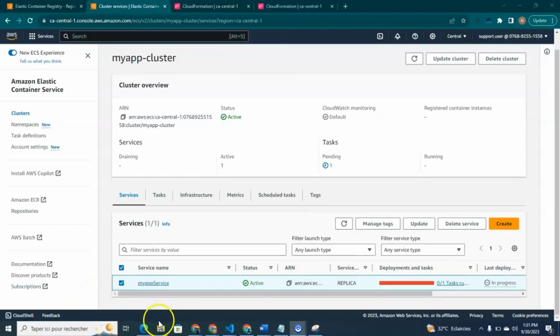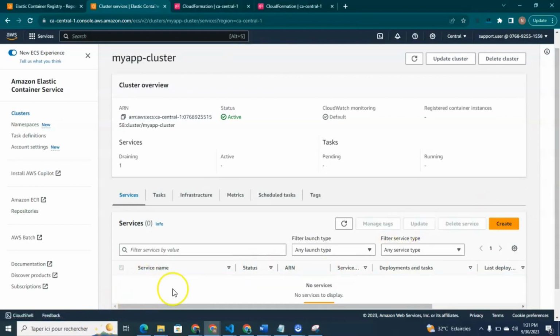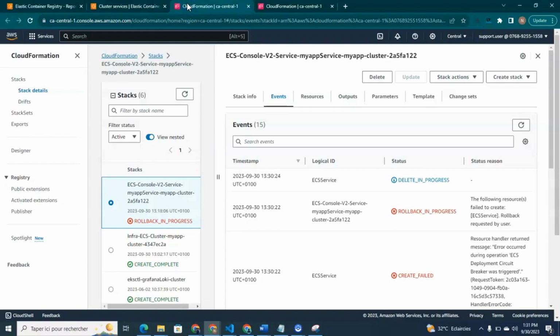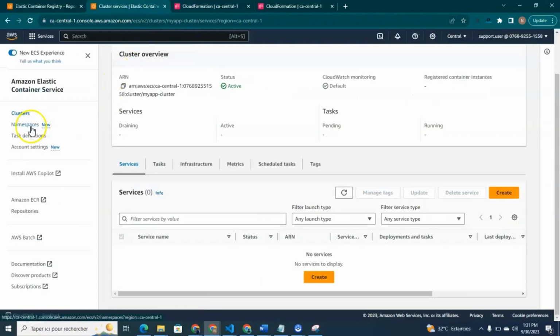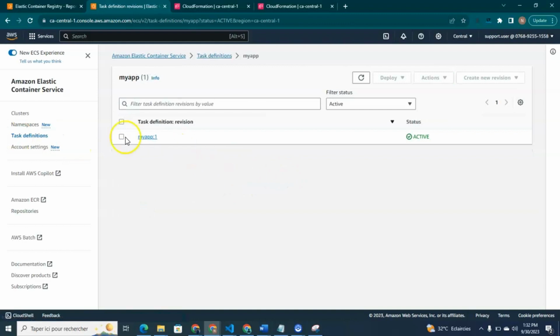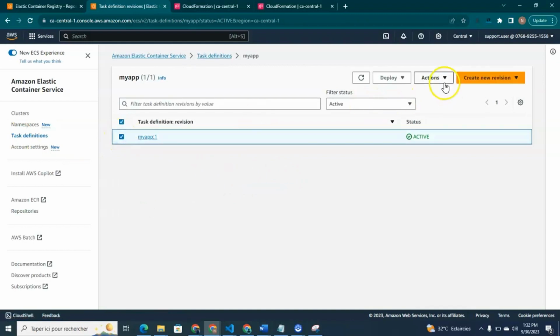The task was done creating. Then I discovered that there was an error when creating the task definition. Let me go to the service, because look at the service failed. Actually, the service failed, it rolls back automatically. So there's an error when creating the task definition. Let me go to task definitions and go down to the task definition called my app, which is what we use, and I edit it with actions.